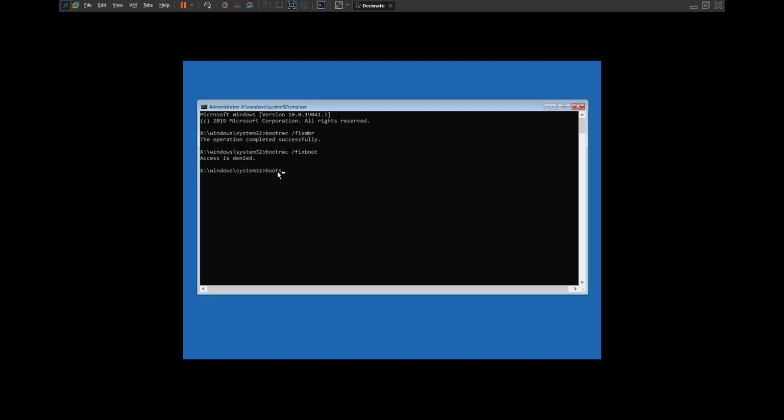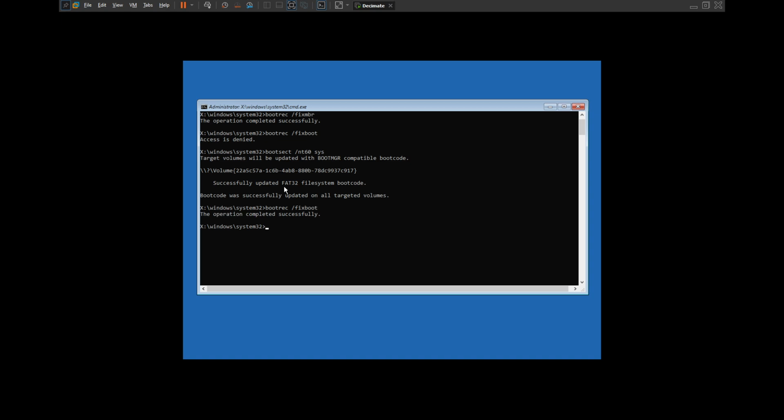Then bootsect /nt60 sys, and then bootrec /fixboot, then bootrec again /rebuildbcd.